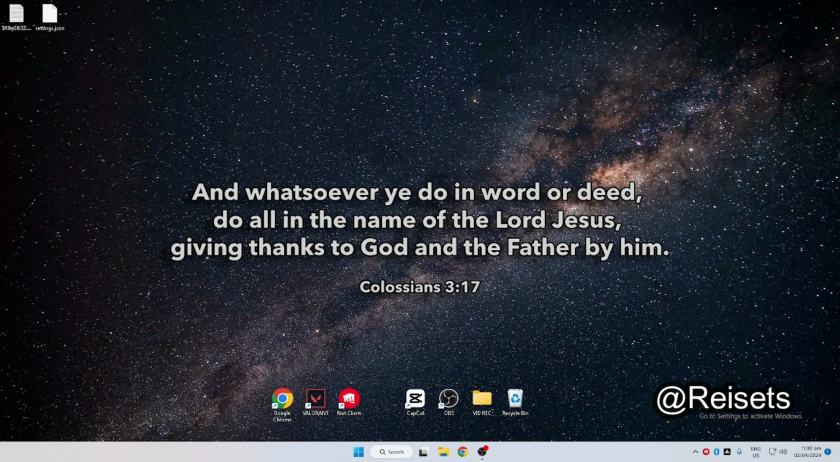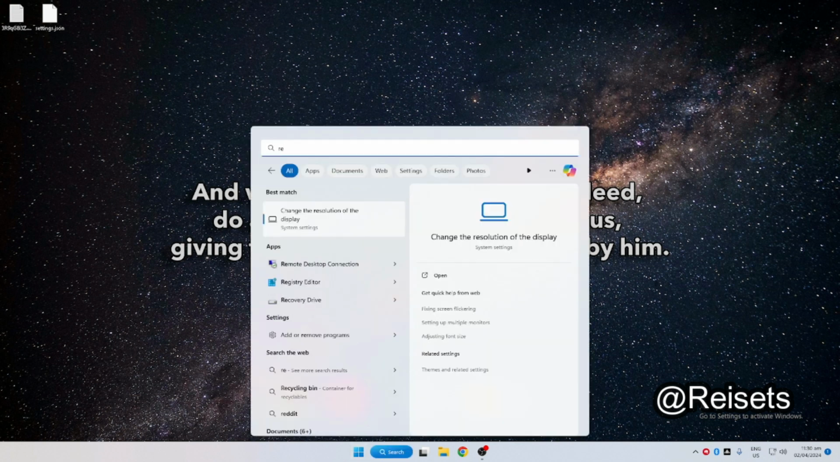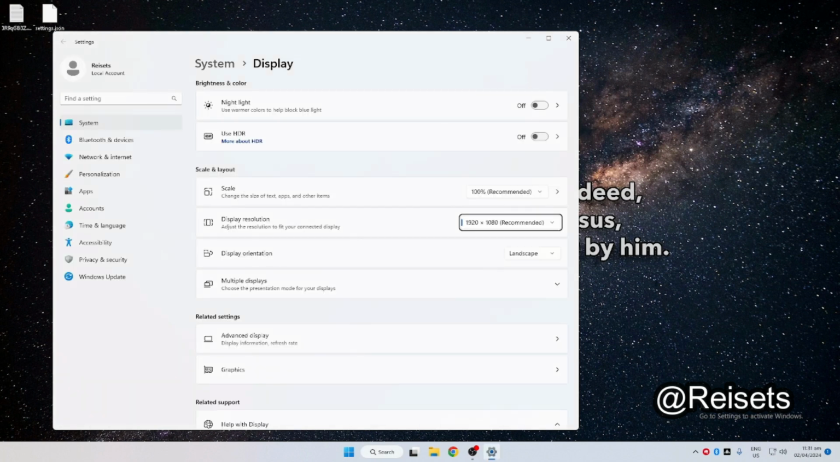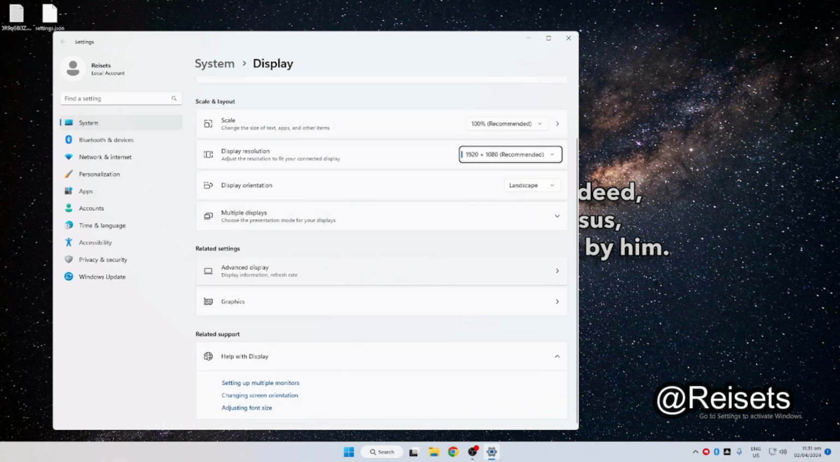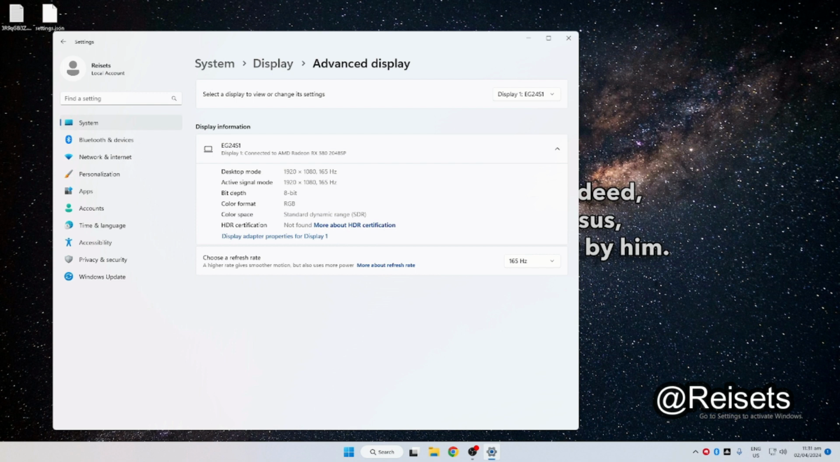Now that we have that, we will also go to resolution. So just click this one, change the resolution of the display, and then go to advanced display. So here we will see the settings that are currently set to our monitor. So currently it is on 1920 by 1080, 165 hertz refresh rate. So let's just go to display adapter.